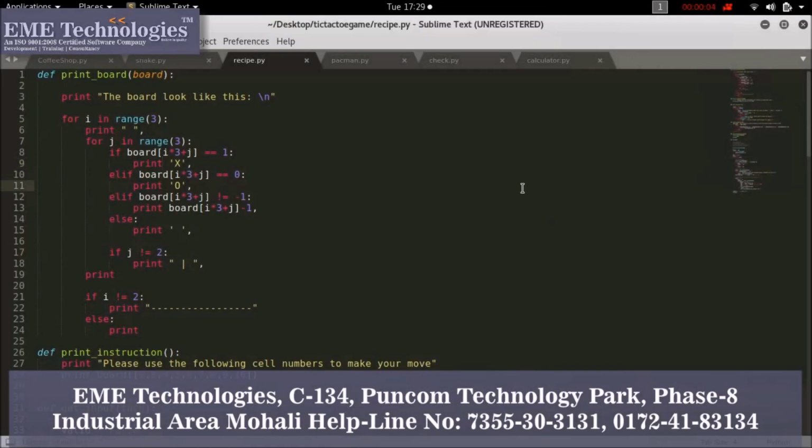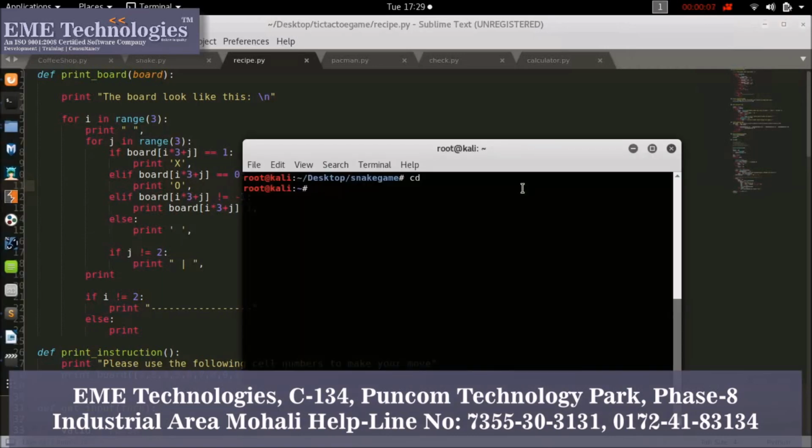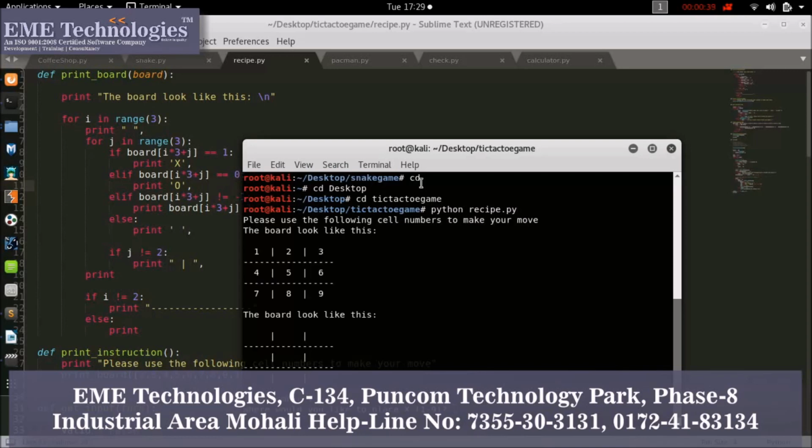Tic-Tac-Toe game. Now let's open the file and run this code. Now my file is on the desktop, and the next folder is Tic-Tac-Toe game, and here I have the Python file recipe.py.